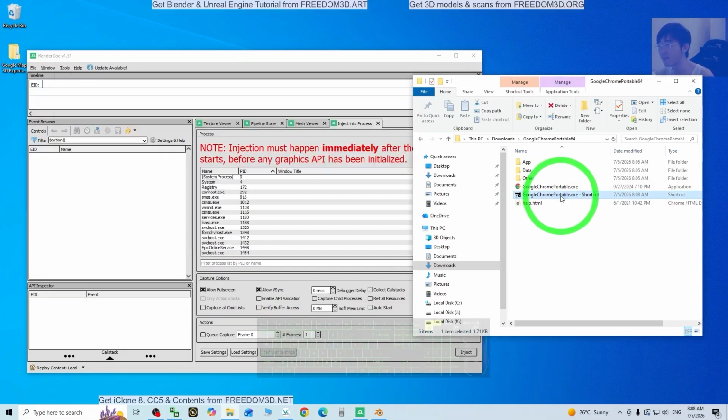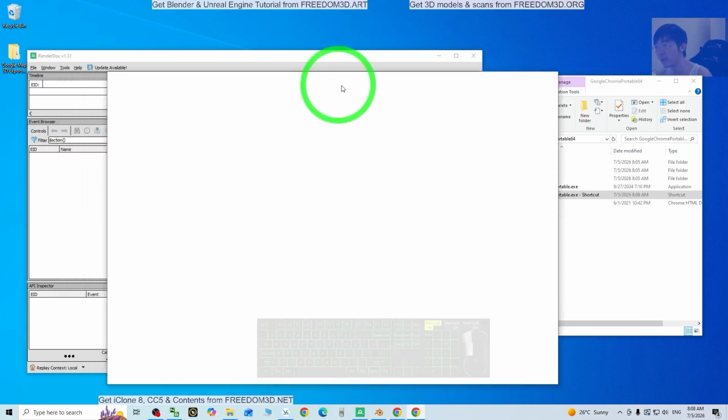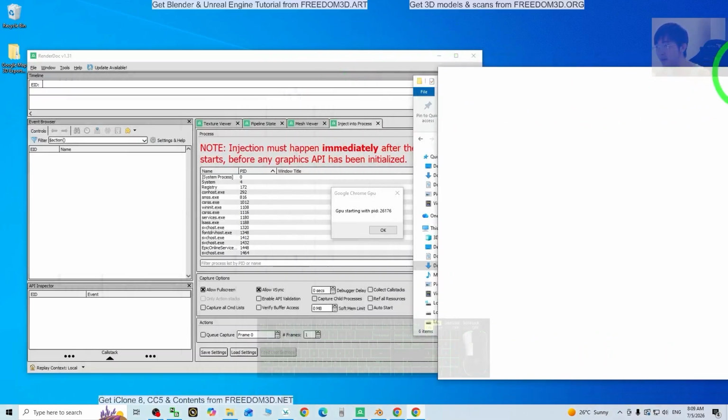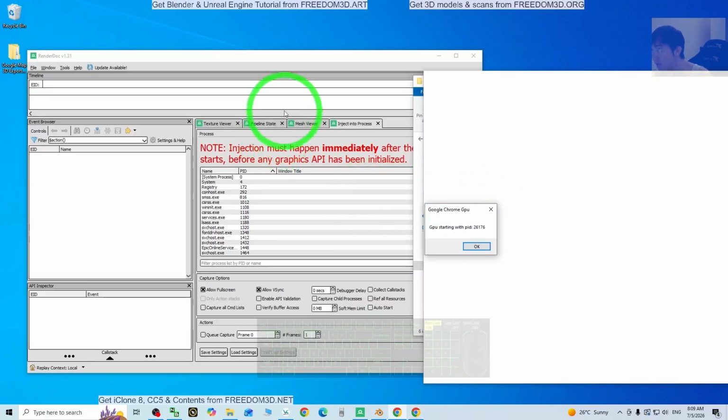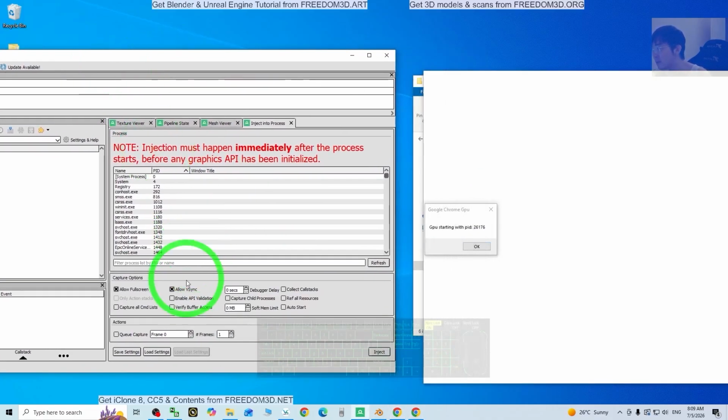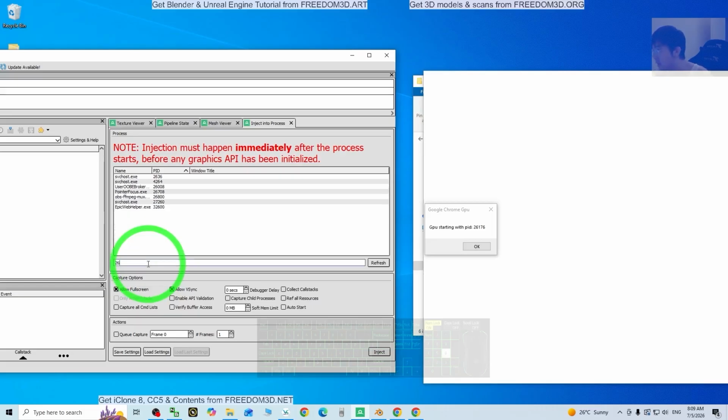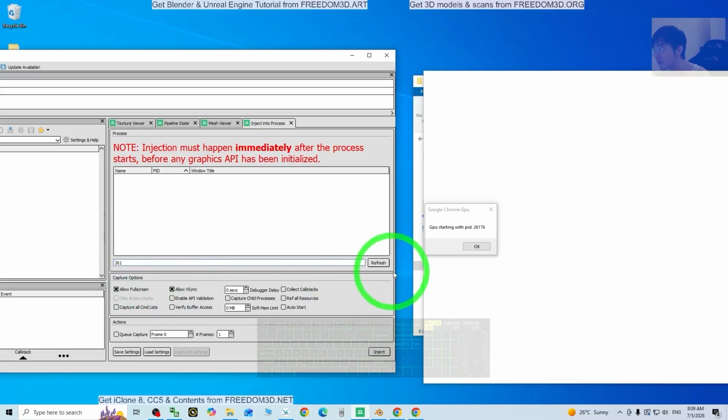Double click it. You should be able to see it is blank in this way. The GPU starting with PID, you can see the PID number 26176. So in the RenderDoc here, you need to key in your PID number. Refresh it until you can see your PID number 26176 is already here, Google Chrome GPU.